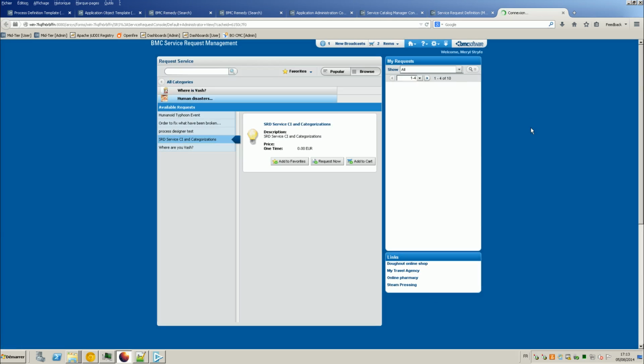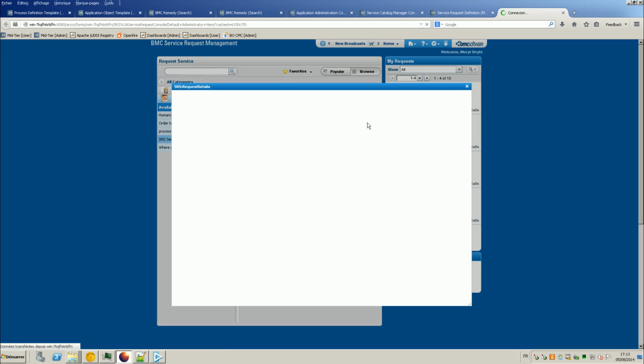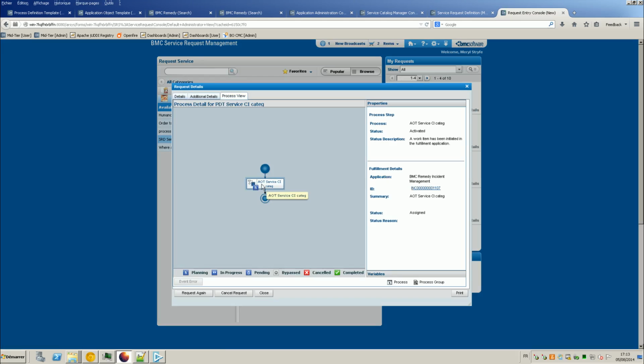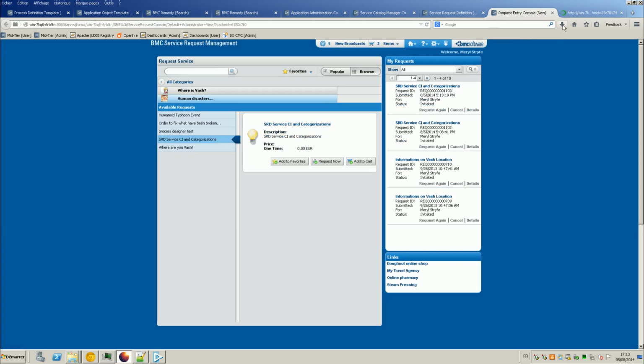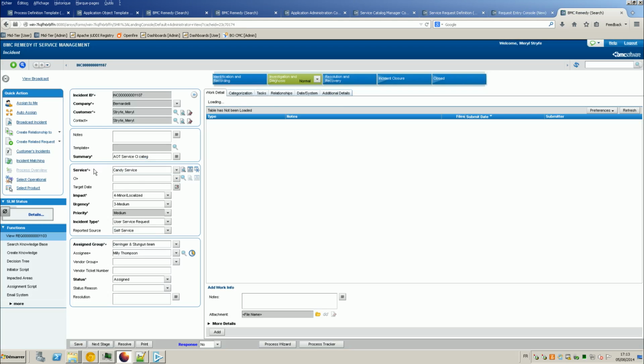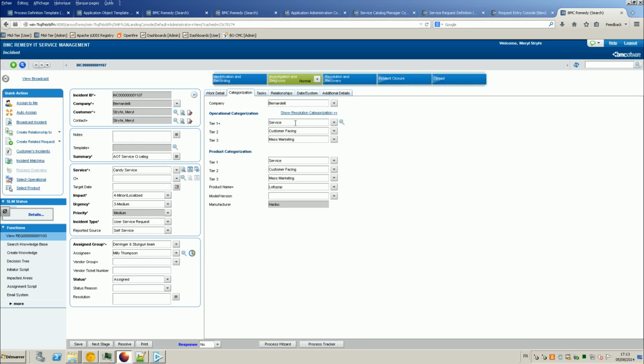So it's submitted, initiated. And this time it created an incident. So if we go and see the incident, we can see that the service is the Candy service, and in categorization we have got the right categorization. So as you can see, it works. Sorry for the little mess up in the middle. But basically it works.